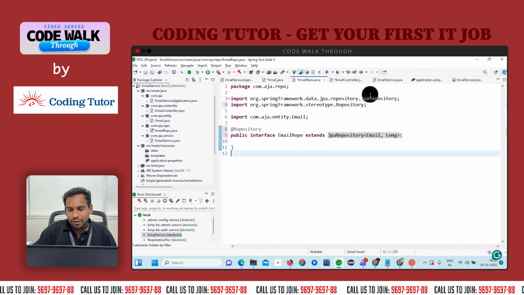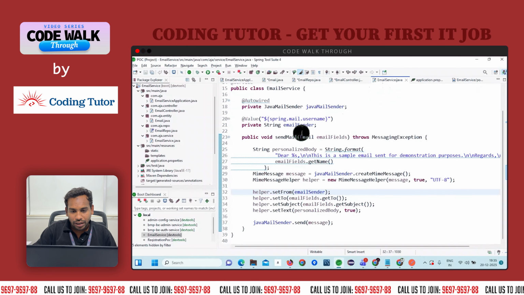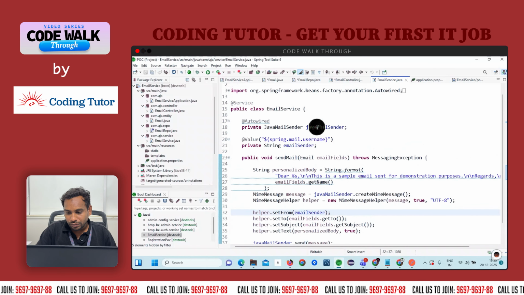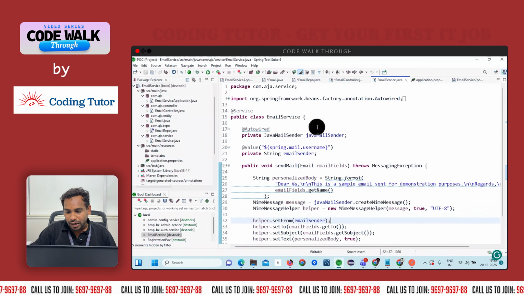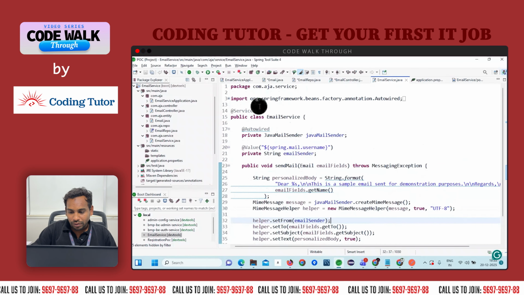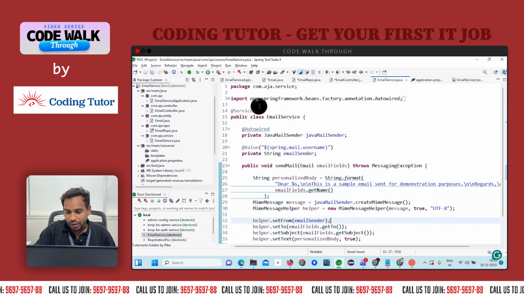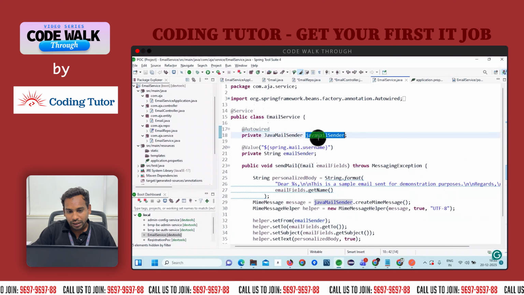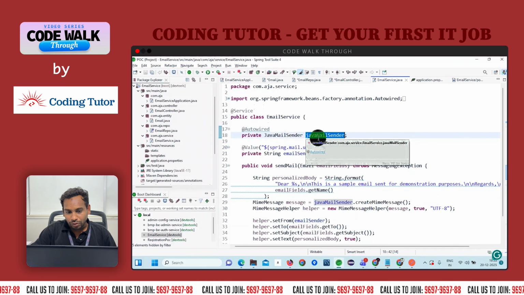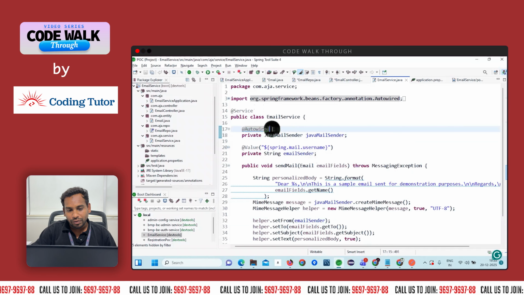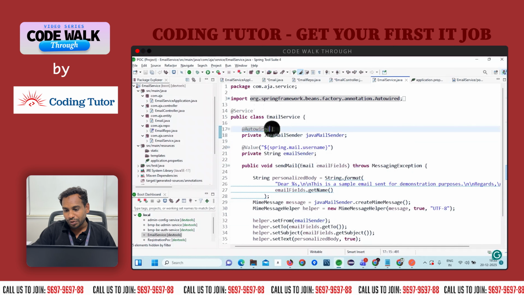Let's go to services. In services, I have taken the email service. The service layer contains all the business logic, which I mentioned here, to write the logic to send the emails and keep the controller clean, following the layers. Here I have taken @Autowired JavaMailSender. It is an interface. Autowired means it is injected, so there is no need to create an object manually using the new keyword. It automatically creates the object.